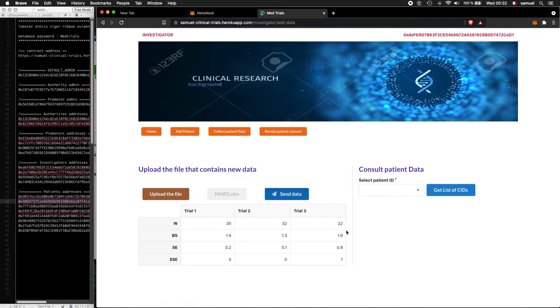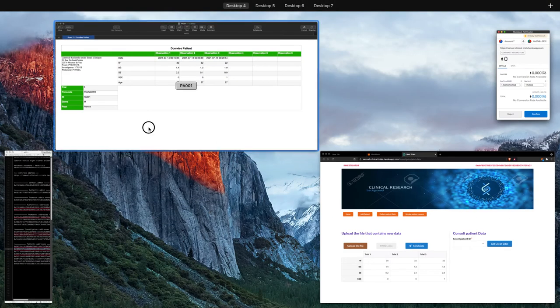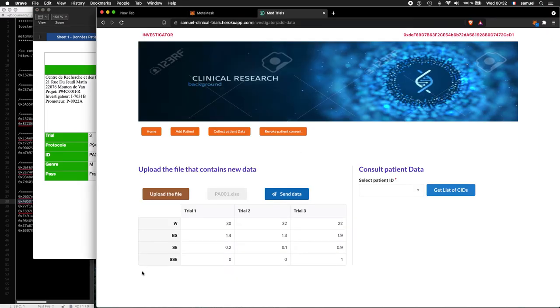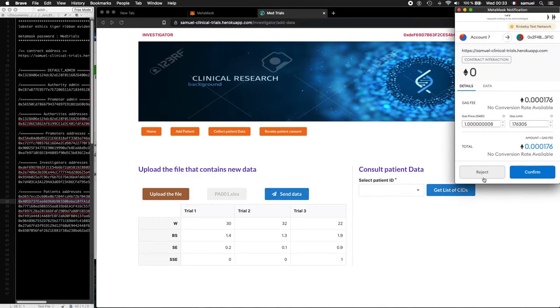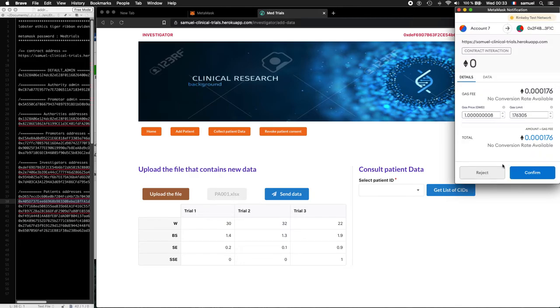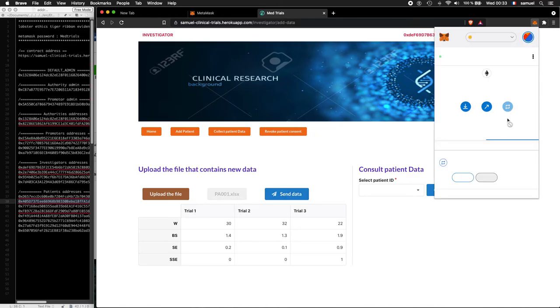So let's click on send. Now we send this file to IPFS. So the new file, this one, is sent to IPFS, and the CID will be sent to the smart contract together with this information. Also, this information for the serious side effect will be sent to the contract. So let's click on send. We confirm, and just wait for the transaction to be confirmed.